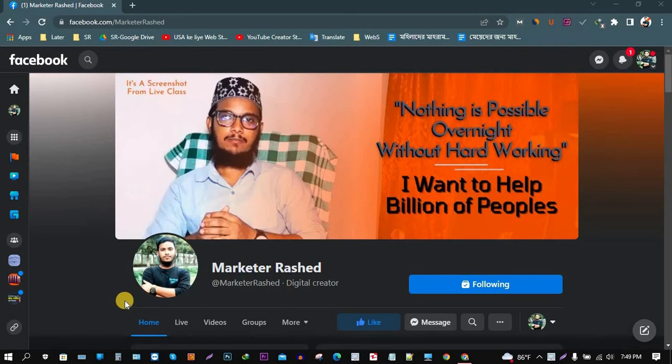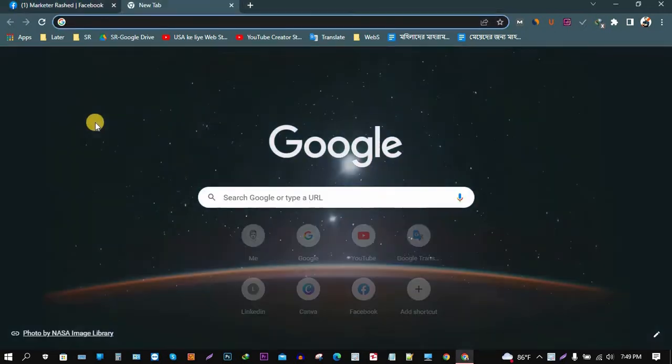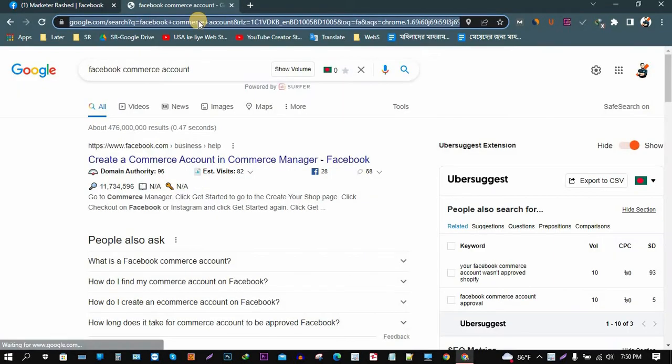Now I am going to show you how to disable a commerce account from your page, or how to delete a commerce account from your page. For that, at first we need to go to the Facebook Business Manager account.